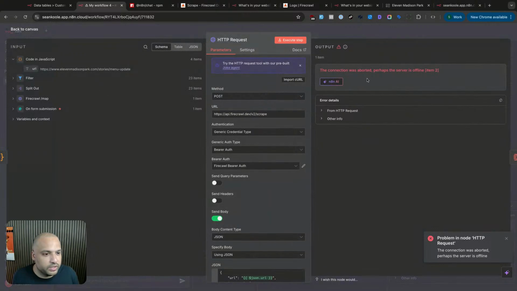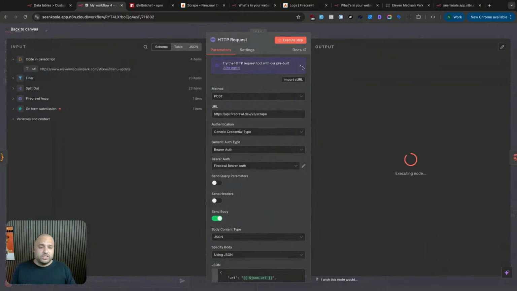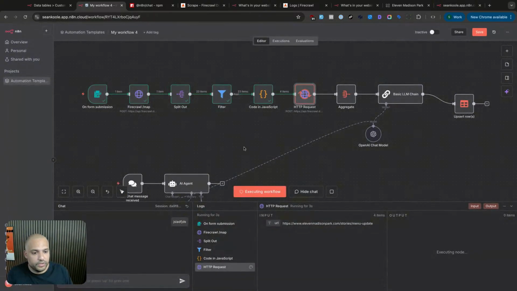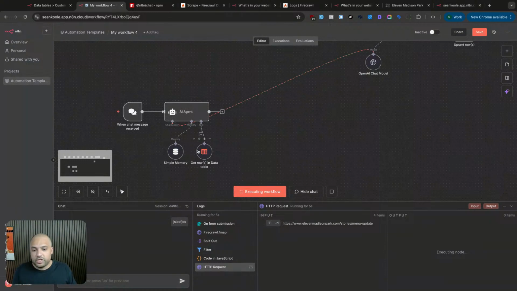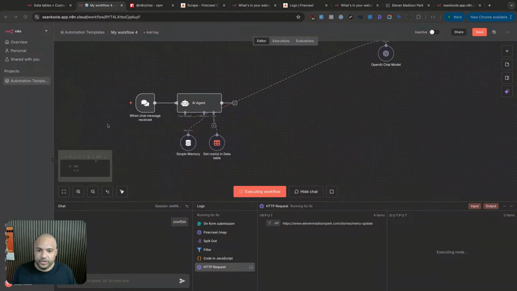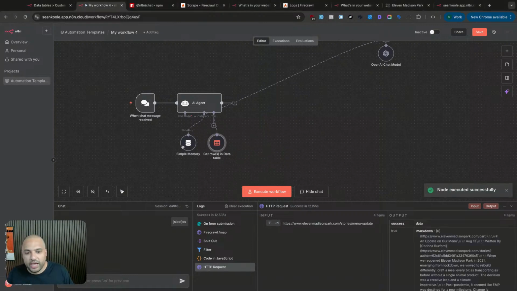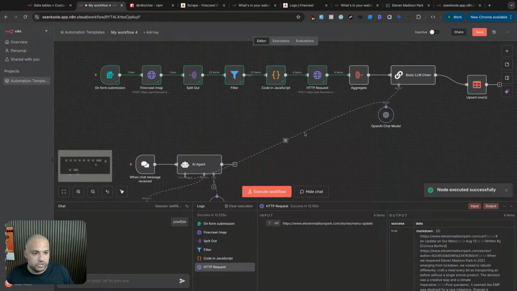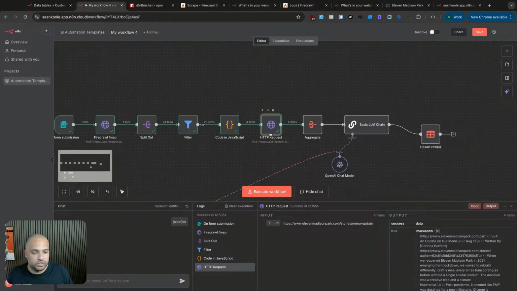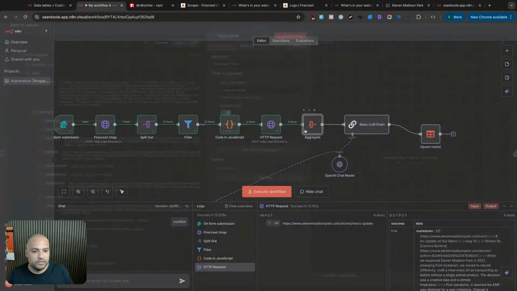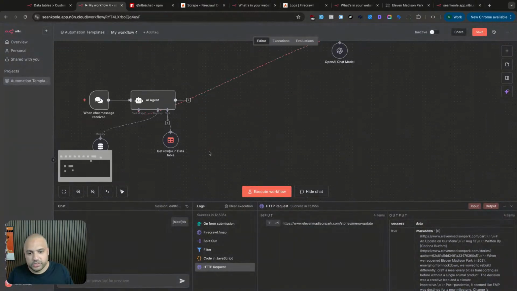Let's take a quick peek. The connection was aborted. Perhaps the server is offline. Let's try this again. We have the time. So now that we have this, we have our chat message available. We have our simple memory. The next thing I would like to add is one extra thing, which is, oh, look, our node got executed successfully. We're going to come back to that in a second.